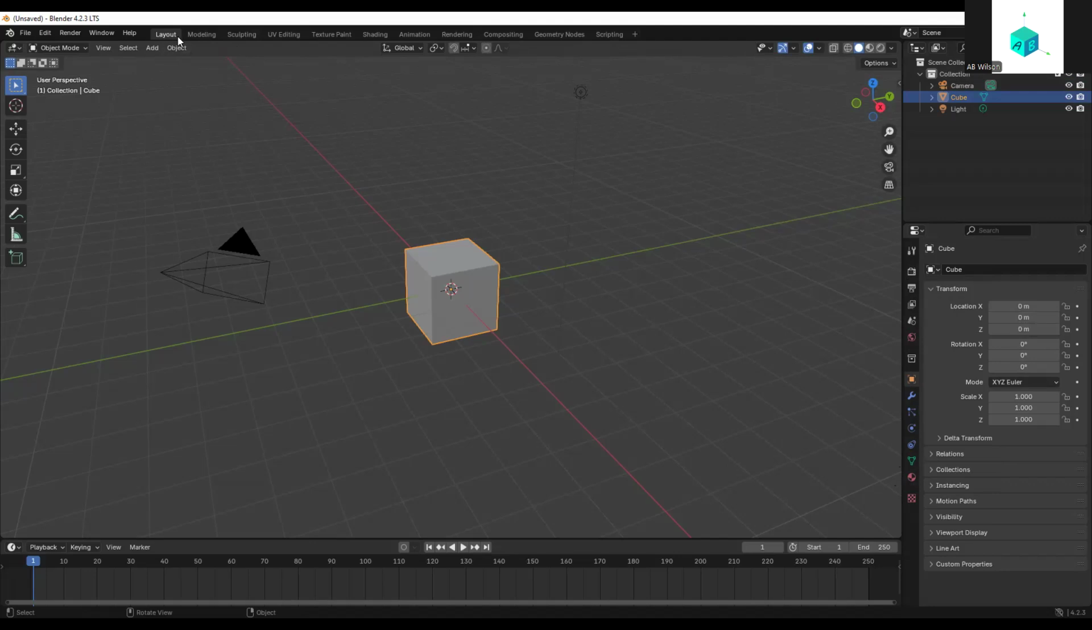So if we look up here, there's layout, modeling, sculpting, texturing, texture paint, shading, animation, rendering, compositing, geometry nodes, and scripting. And if I press this plus sign, you will see many more. So the beautiful thing about Blender is that you can do so many things in it. You can model, animate, rig. You can even do 2D animation in Blender. But tonight we're only focusing on 3D modeling.